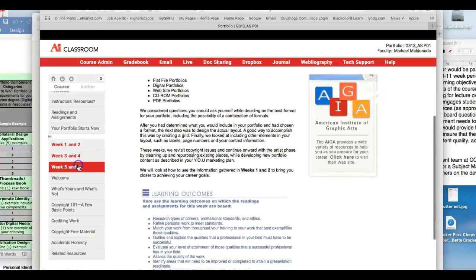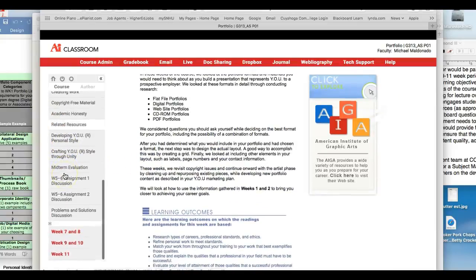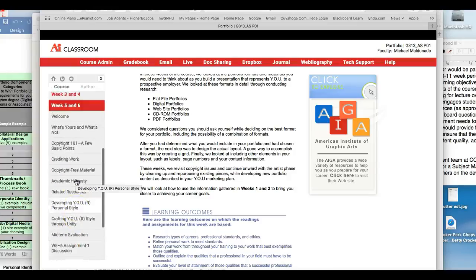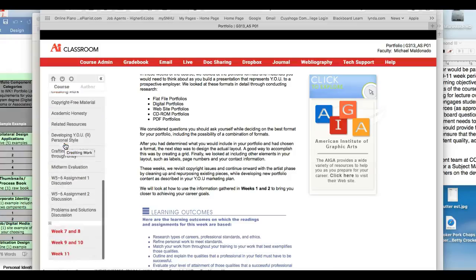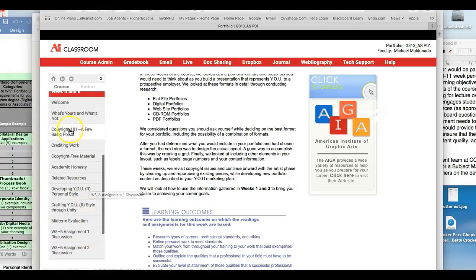Week 5 and 6 is divided into two sections. One is your portfolio work, and I'm going to make a separate announcement regarding that one. In this first announcement, I want to go through week 5 from the welcome all the way down to week 5-6 assignment 1 discussion.